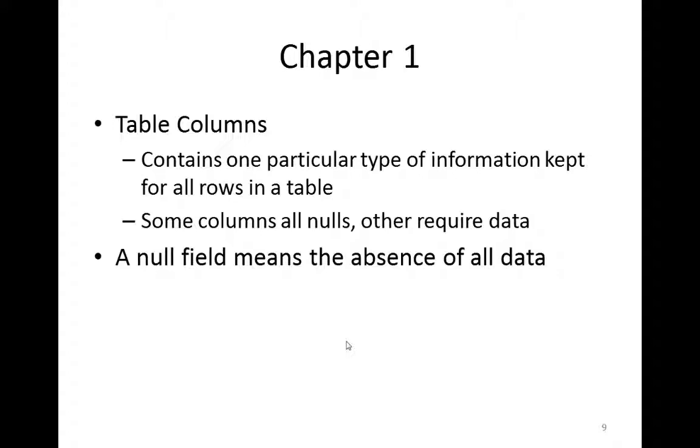You'll hear more about that. But in Oracle, in a relational database with SQL, a null field means totally the absence of data.